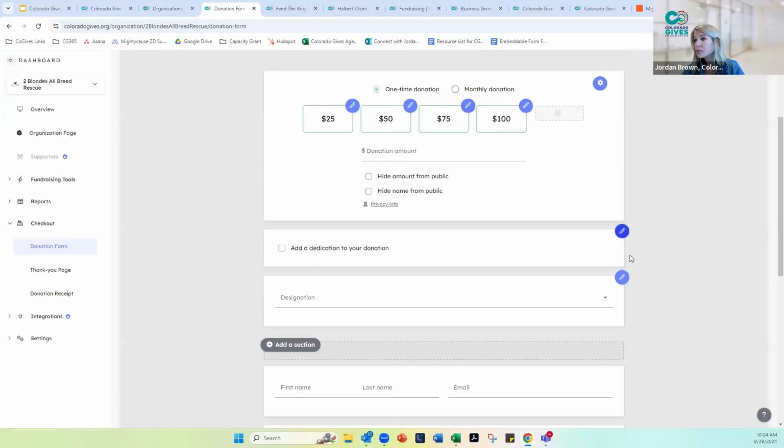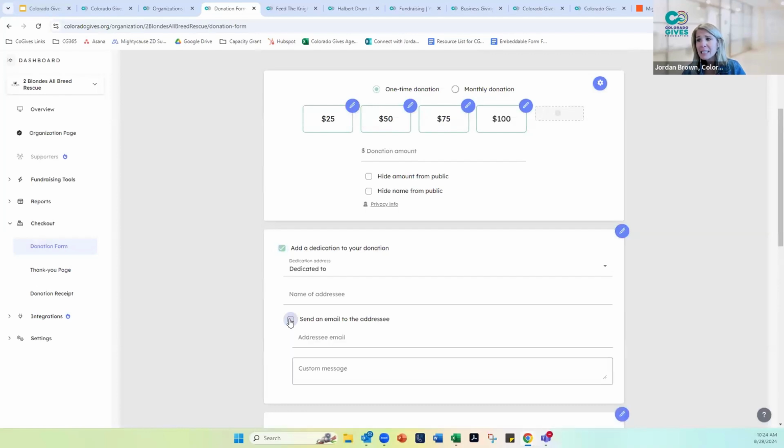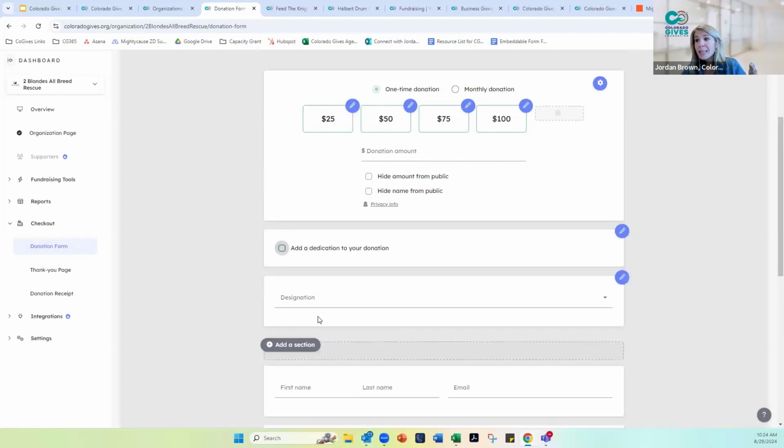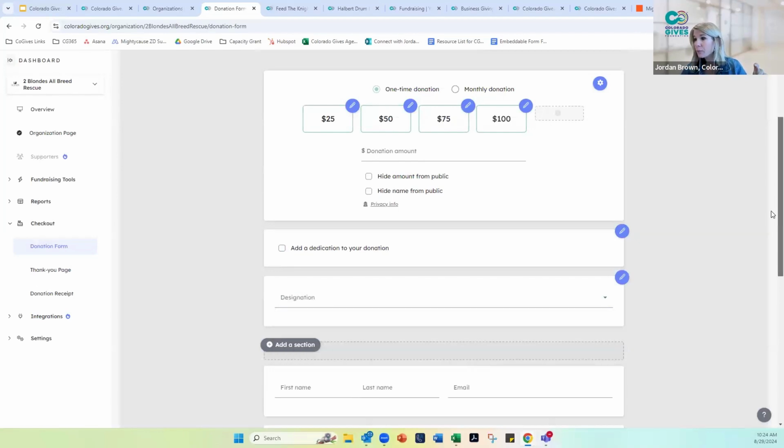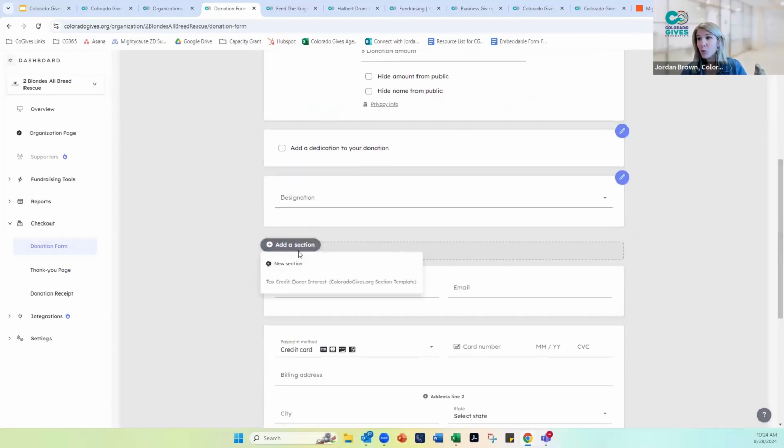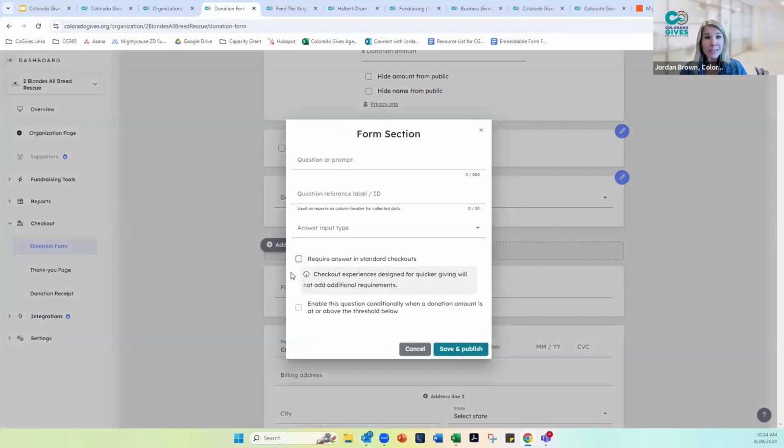suggested donation amounts, you can have a dedication, which I love. They can even send an email to folks. You can designate, so you can give folks the option to designate funds within the checkout. You can add custom questions. So this is a big one. Pay attention to this one.